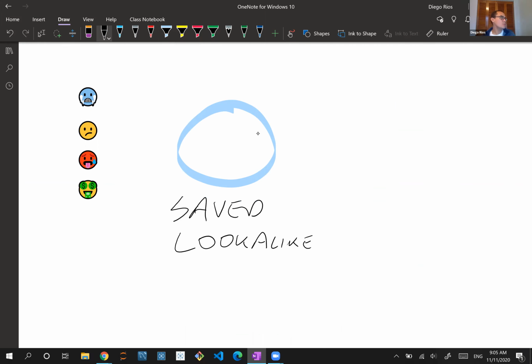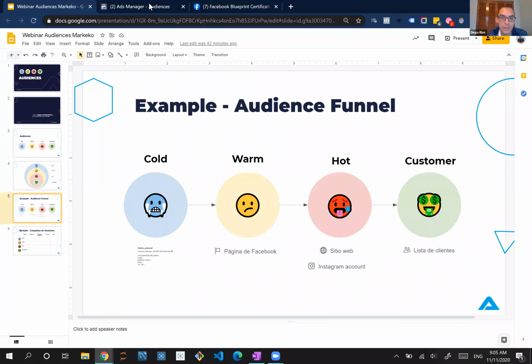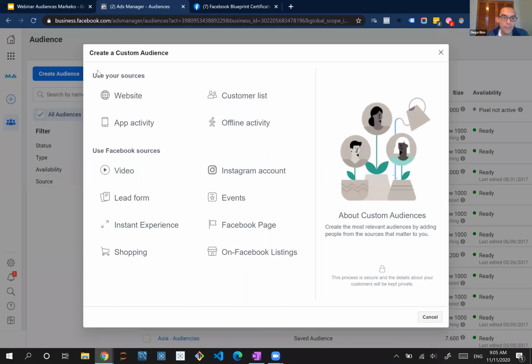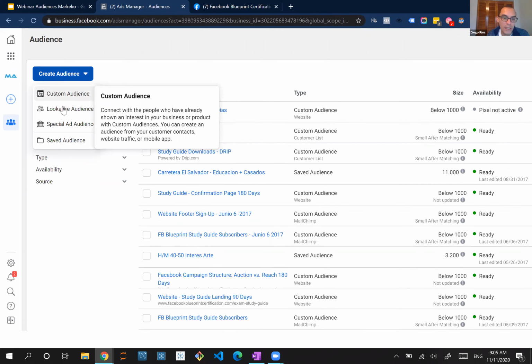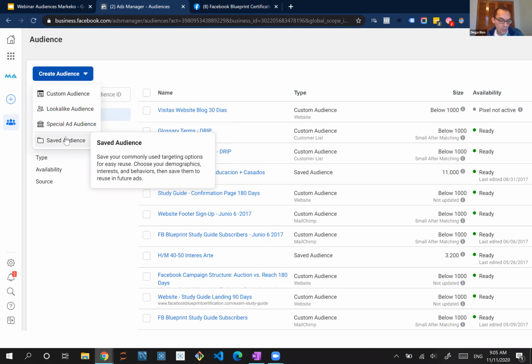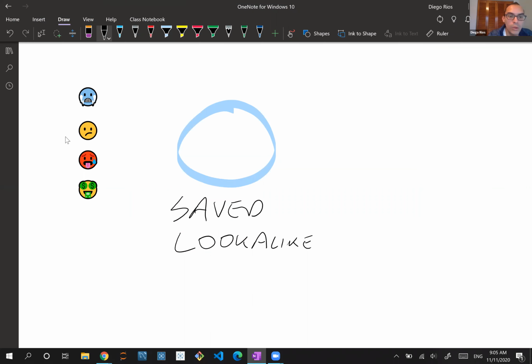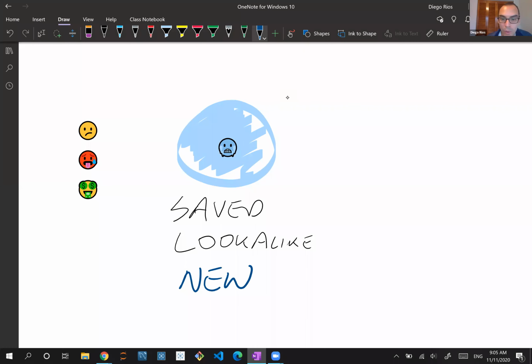So when you go into the tool of Facebook, you're going to see 3 different main audiences that we're going to look at today: custom audience, lookalike audience, and saved audience. Usually for that first stage, that cold audience, the people that don't know me, what I'm trying to do is reach new people. So I'm using saved and lookalike audiences to reach new people because I want to bring them somewhere.